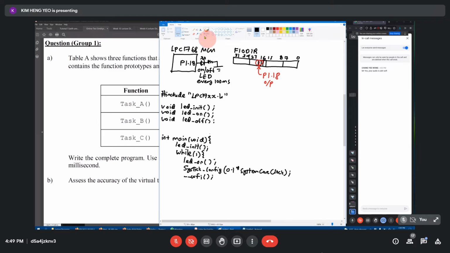My SysTick handler I put here: void SysTick_Handler, void nothing. This is a dummy handler, I don't put anything inside. Why? Because I configured the interrupt to be generated after 100 milliseconds, and then I put the processor to sleep. After 100 milliseconds, the interrupt will happen, the processor will wake up, come here, do nothing, and return back.